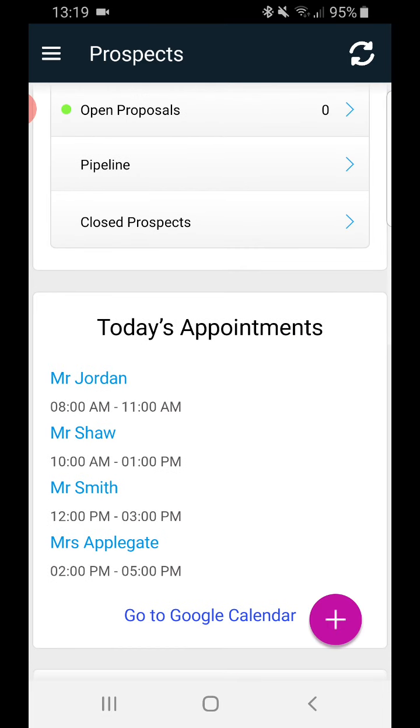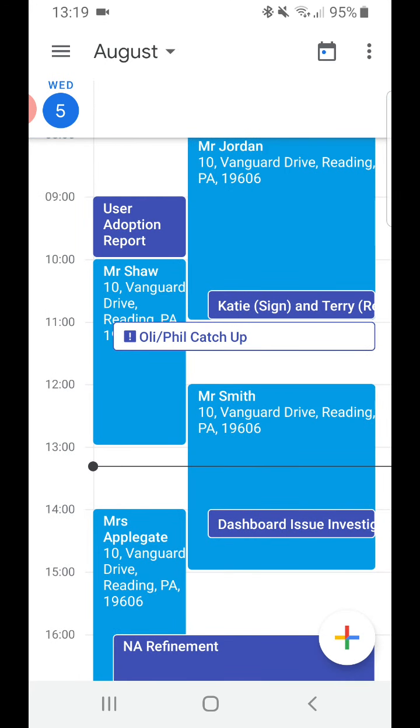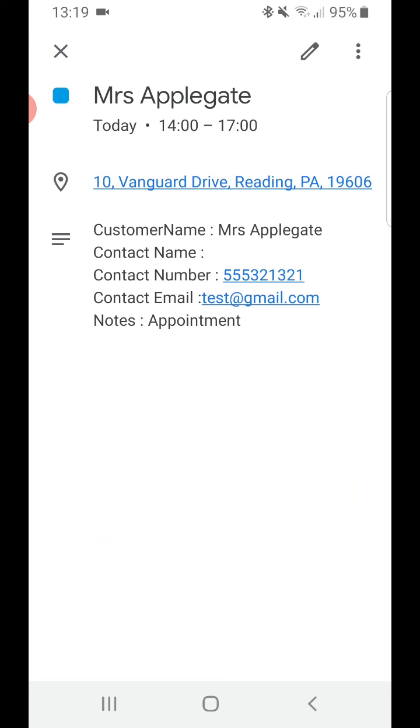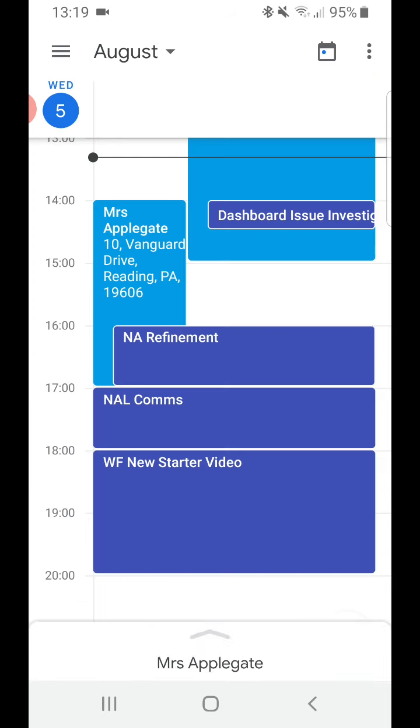So I can see today that I've got 4 appointments coming in, but I need to move one of them. I'm going to click on go to my Google Calendar. I'm going to find the appointment that I need to change. Let's say it's this one at 2 o'clock with Mrs. Applegate. I can click there. I can click edit. And I can either change the day or I can change the time. Hit save, and that will all reflect back into the Winning Formula app, but most importantly, will also reflect back in CCM so that the CCM team don't double book you.